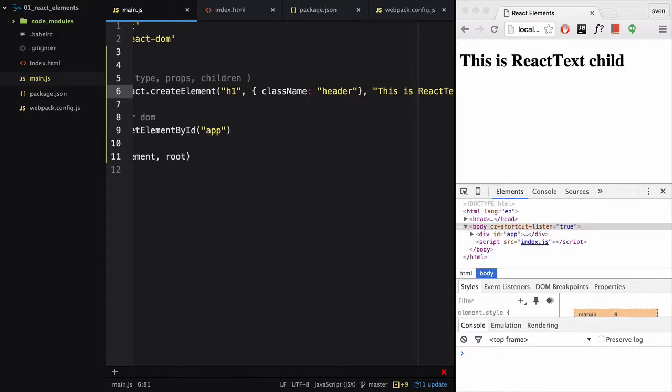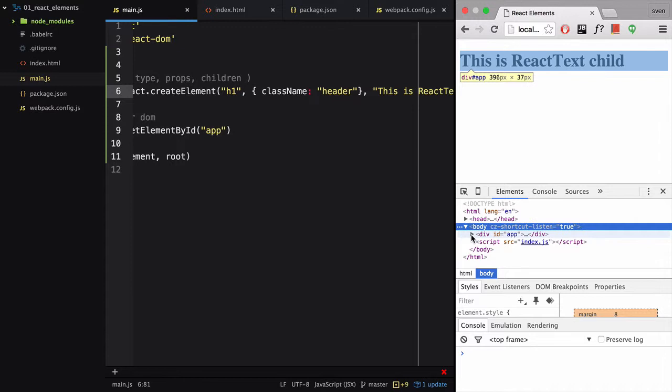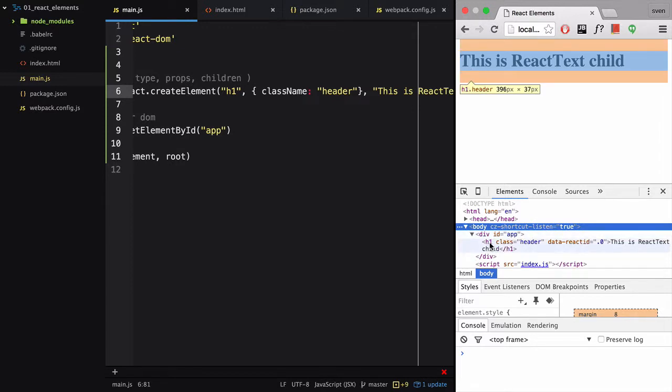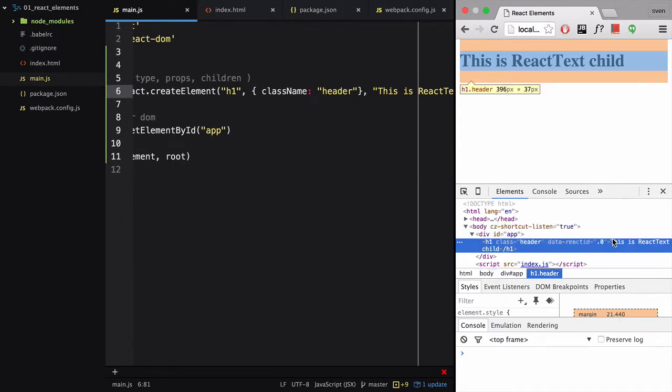If we save this, we will see the text in our browser. If we inspect this a little bit further in our browser, we will see we have created a h1 element with the class header that has a text of "this is a React text child". Okay, cool. So now you have created a React element with a type h1 with a custom class, and it's rendering a text. But the children argument can be any type of React node.